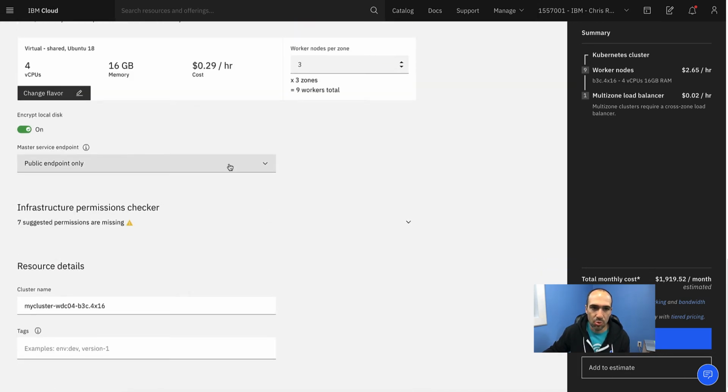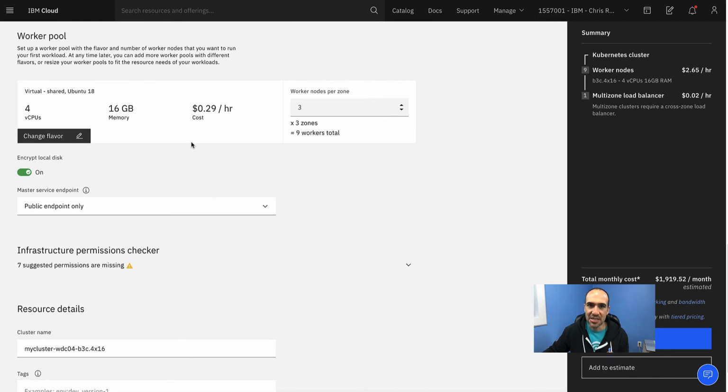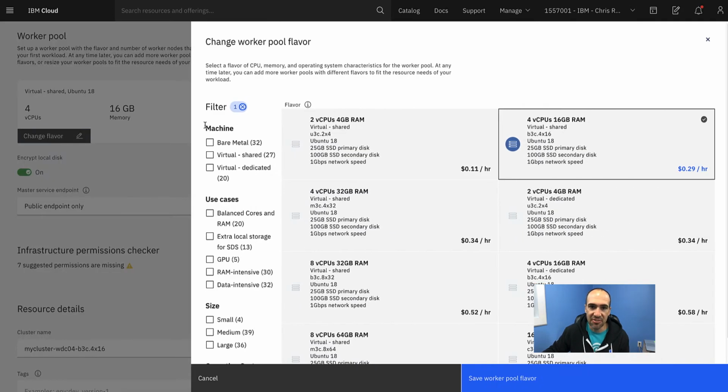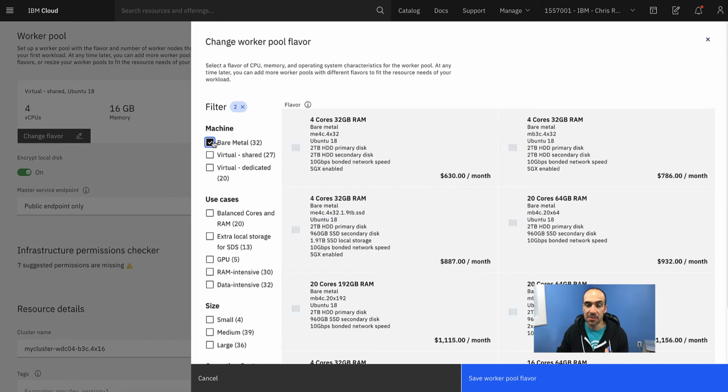Under my worker pool, by default, again, we're trying to improve the operational characteristics of that cluster. So we've got 3 workers in each of those data centers or zones. I can change the flavor. If I wanted bare metal as a part of that managed Kubernetes service, I could do that.